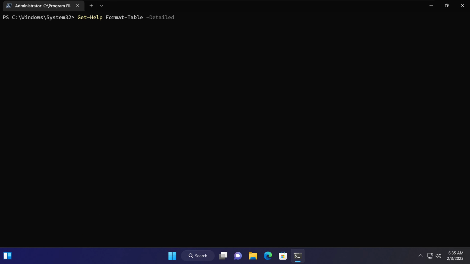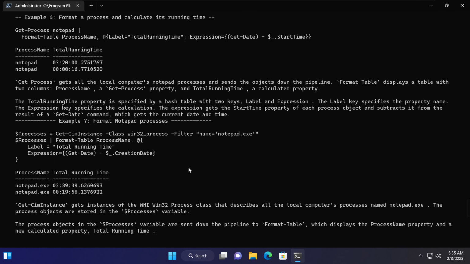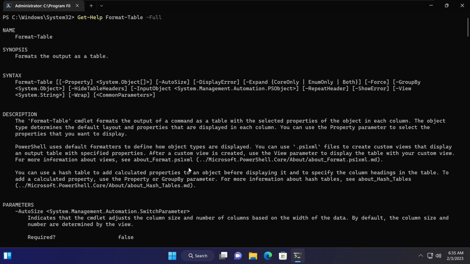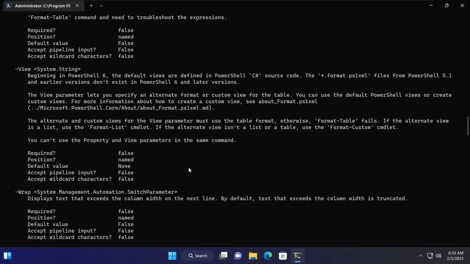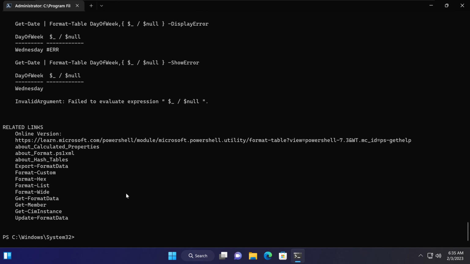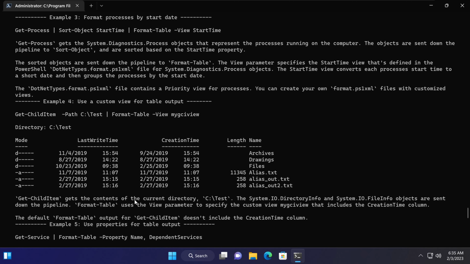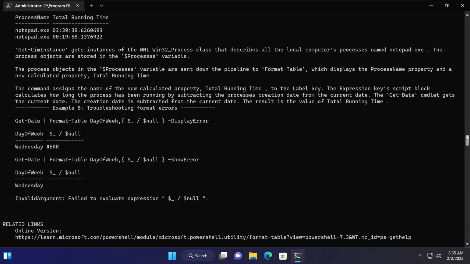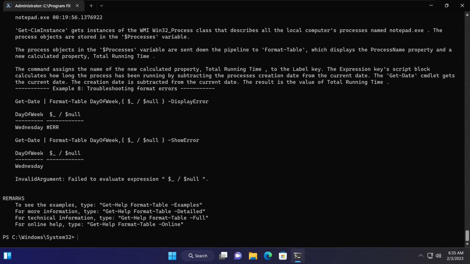And the other one I want to show you is Get-Help Format-Table with the switch -Full. What that will give you is everything. This is more detailed than the detail command, and it will have everything you need to know, what is required and additional information, etc. Compared to that, the detail switch has a little bit less information compared to the full switch. So that is a useful switch that you can use, the detail and full.